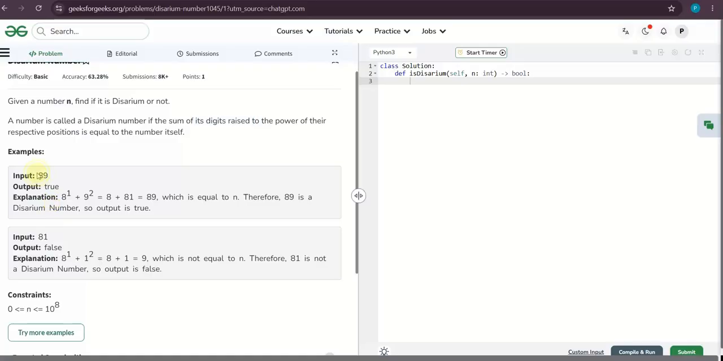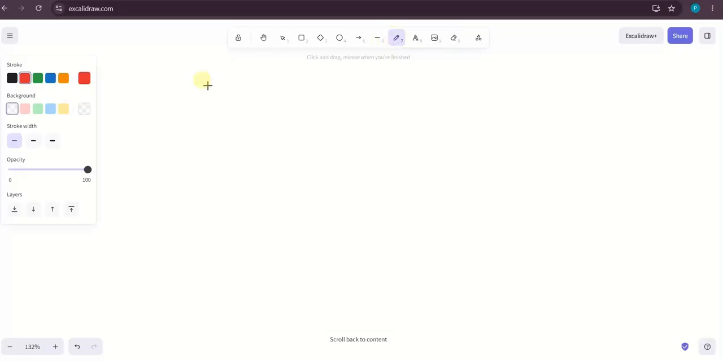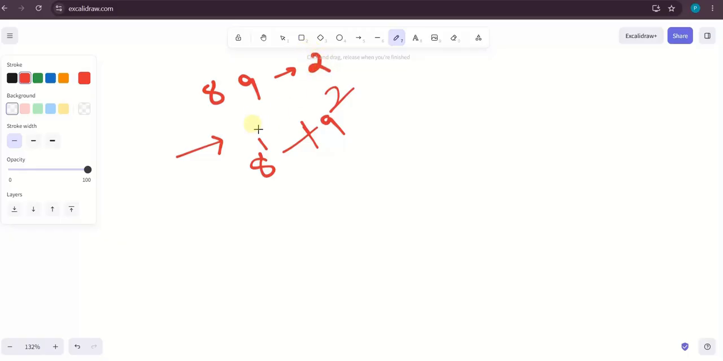Consider an example. Here the input is 89. We just need to calculate the sum as 8 power 1 plus 9 power 2. Why 9 power 2? Because in 89 there are only 2 digits present, 8 and 9. That's why the count of digits is 2. The power starts with 1, and for each digit the power is incremented by 1.